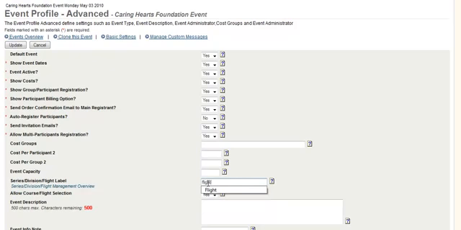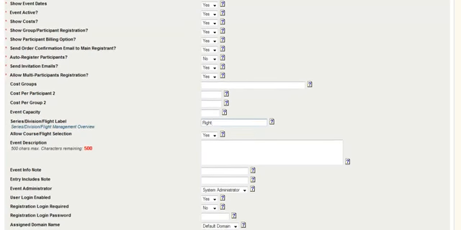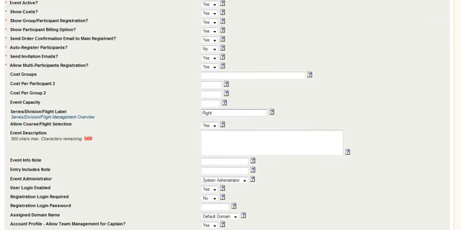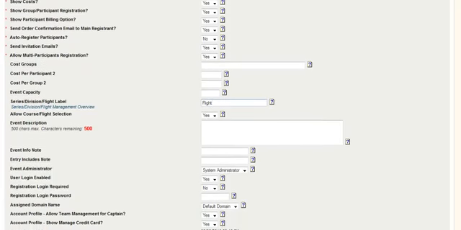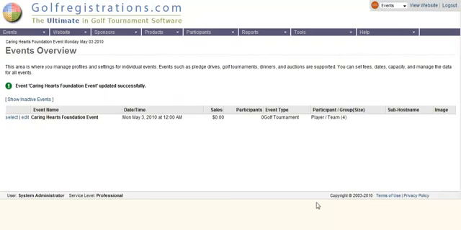We also have the option of series or division management, and this is only available in the professional edition, as is the cost groups. So let's say that we are using flights. Many golf tournaments have an 8 a.m. flight and a 2 p.m. flight or something similar. In that case, we would put a label here in the series division flight area. Scroll down, lots of other information in there. And then we always hit update if we want to affect any change on the site. There's always a save or an update feature, and we will get some information here at the top saying that we have updated successfully.